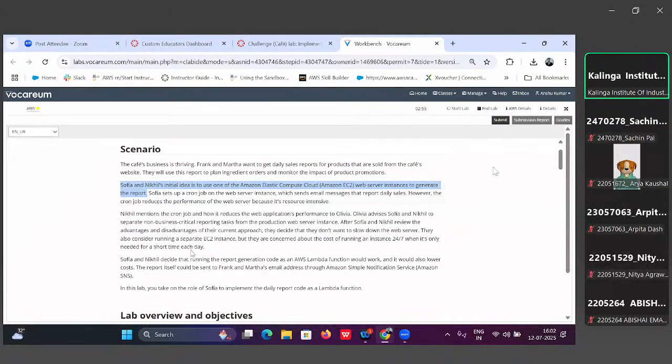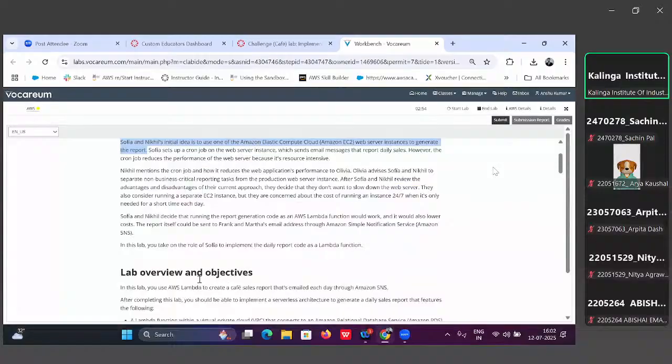So Sophia and Nikhil decided that running the report generation code as an AWS Lambda function workload would work, and it would also lower cost. The report itself could be sent to Frank and Martha's email address through Amazon Simple Notification Service. And in this lab, you'll take the role of Sophia to implement the daily report code as a Lambda function.